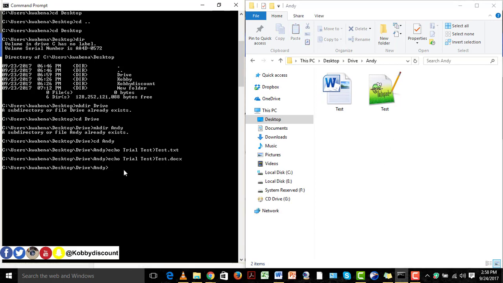To delete these files that we've created in the Andy folder, use the command del for delete and type the name of the file. So in this case test.txt and hit enter. There you see. So the first file we created is gone. Now let's delete this one as well. So same process, del for delete, then the name of the file followed by the extension and hit enter.